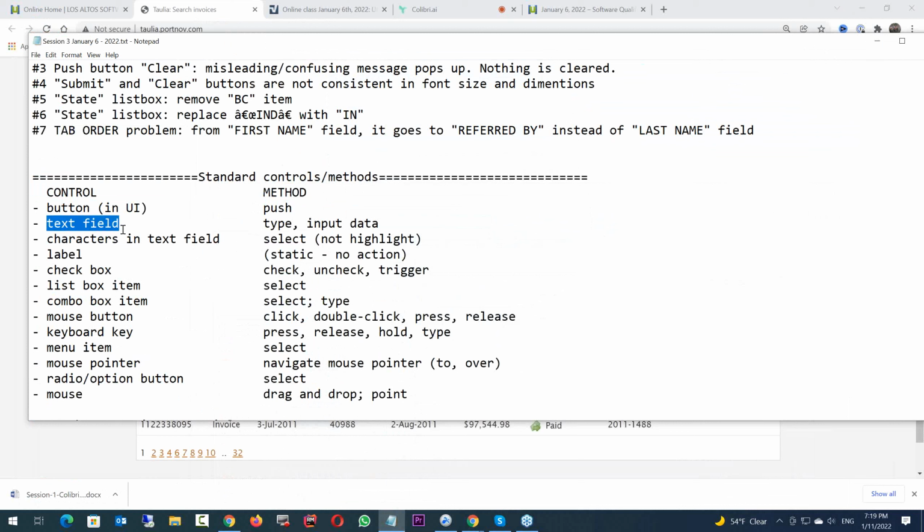Text field. So what do you do with a text field? You type. Type means you type on the keyboard. You might say the same thing as input data. Input data doesn't necessarily mean you do that off the keyboard. You can input data by pasting from somewhere, but you can type, you can input data.